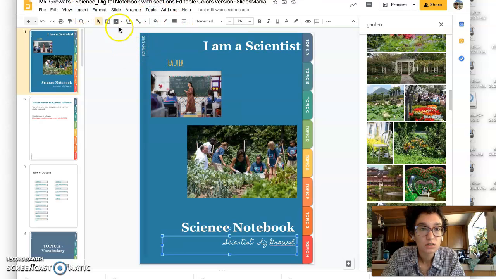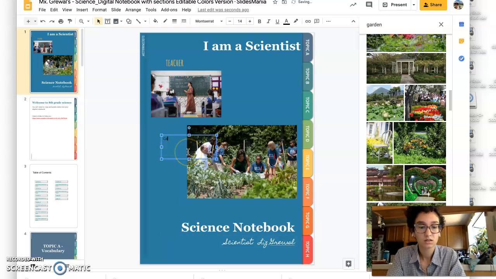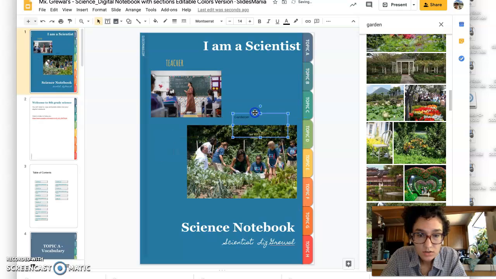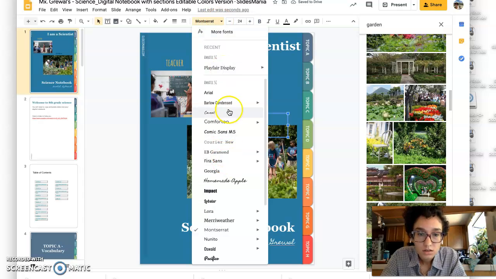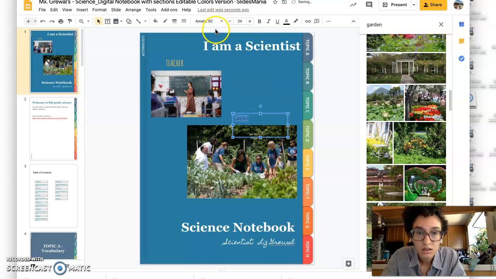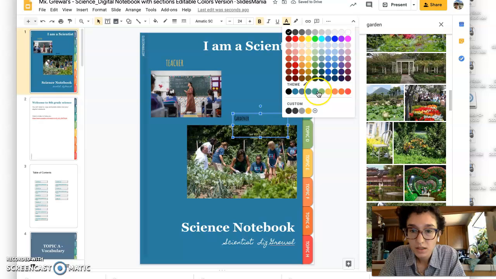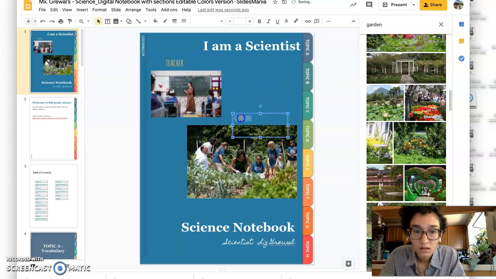Tools, add the text box. So I'm a scientist and I'm also a gardener. And I have a little garden where I share some food with my neighbors, with my postal worker. I've given her some pumpkins. Bold.